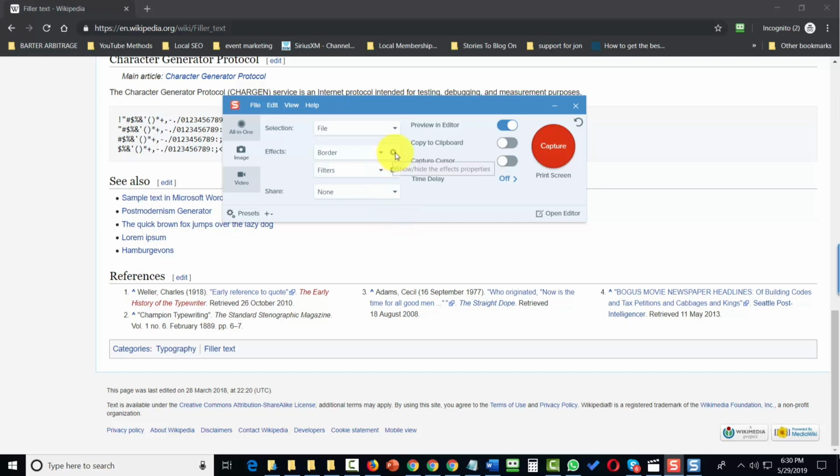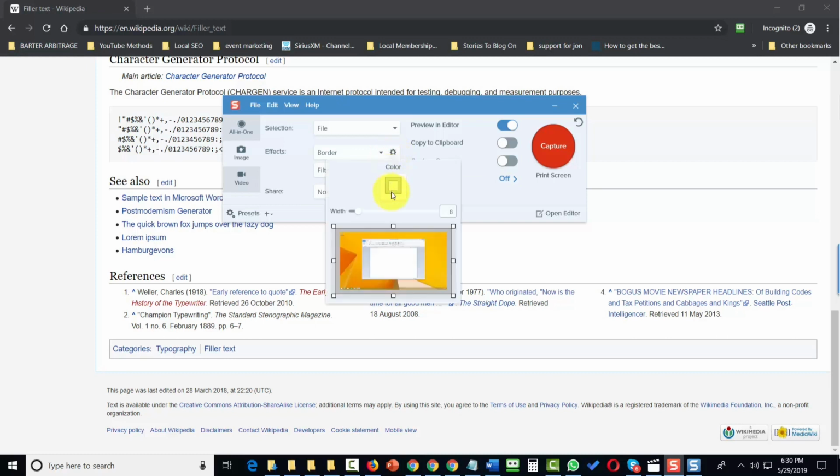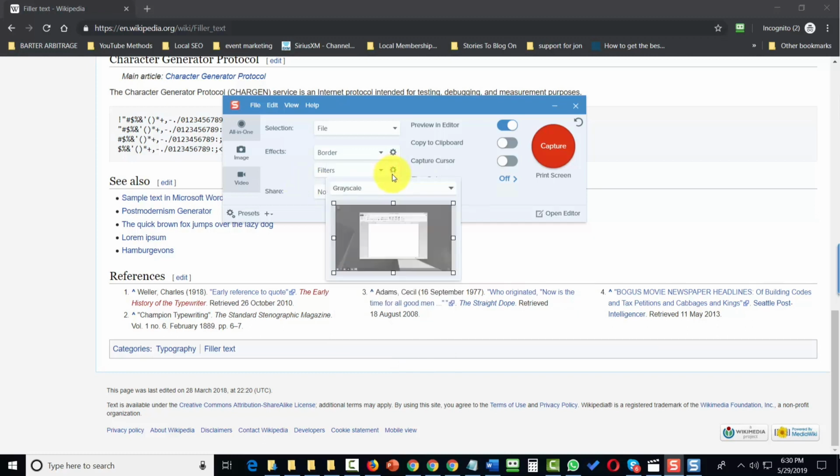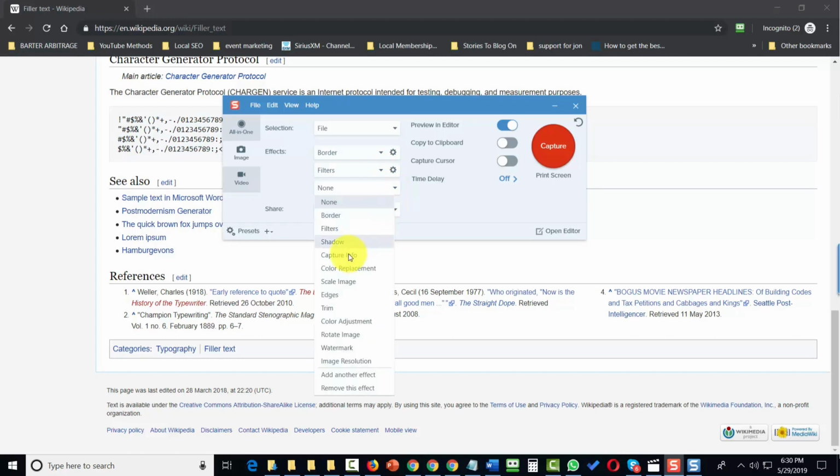Now we're going to customize each effect. In this case, we're just going to customize the border. We're then going to customize our filter also. We're going to invert the color. Now what we're going to do is add in another effect. This time we're going to add in another effect, and we're going to add in the capture info effect. So now we basically have 3 effects that we're going to be capturing at the same time.